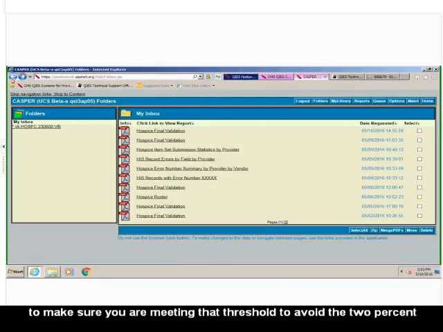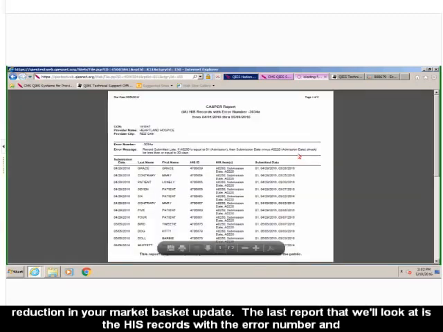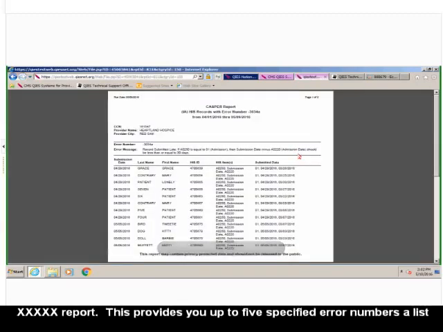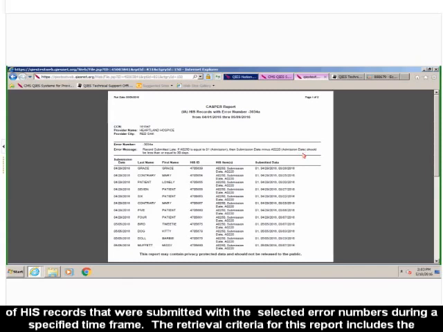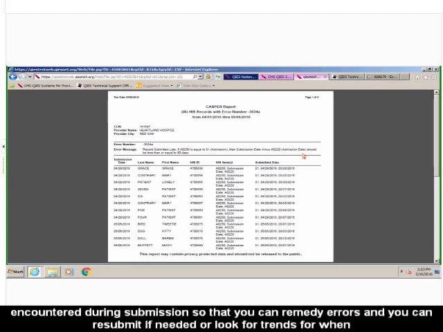The last report we'll look at is the HIS records with error number XXXXX report. This provides you, for up to 5 specified error numbers, a list of HIS records that were submitted with the selected error numbers during a specified time frame. The retrieval criteria for this report include your date criteria and the selection of up to 5 error numbers. This report helps you identify the records where specific errors were encountered during submission so that you can remedy an error and resubmit if needed, or perhaps look for trends for when errors are occurring.